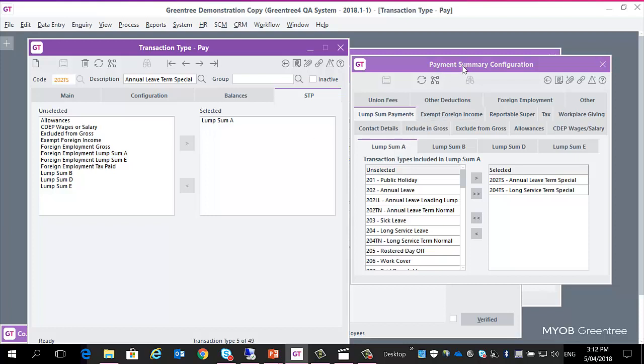The reason I brought the screen up here is in this payment summary configuration. You'll notice 202 TS is there in the lump sum, and the lump sum's there. So you can still go and use that payment summary configuration, but there's no need to. You can do it all in here.